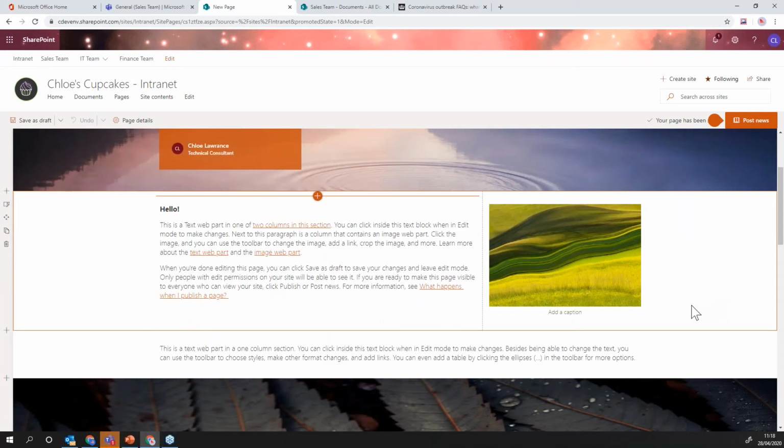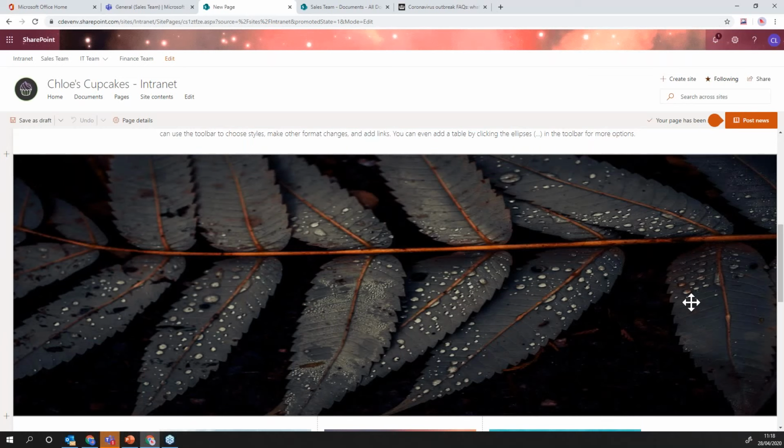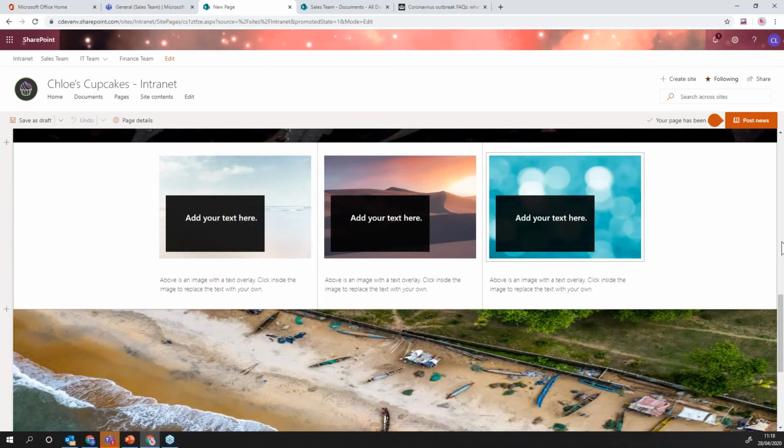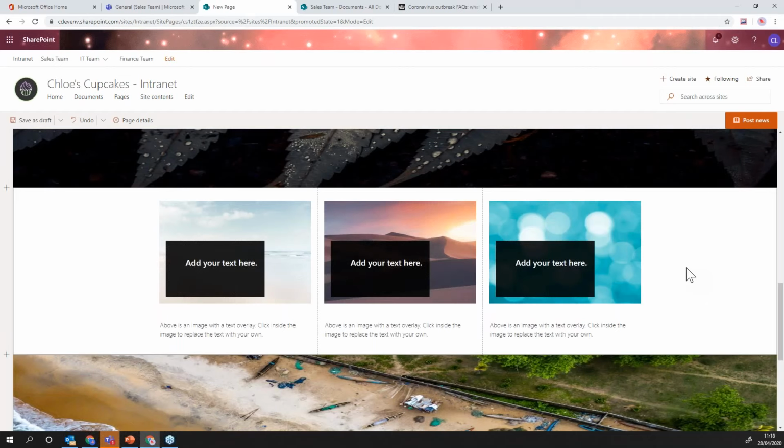But yeah, it's super easy to add some of these images, customize, create, just make it look very, very professional. And then one of the other tools which I really, really like is this comments feature at the bottom. So let's post this news. I haven't actually named it, so let's do that first. So let's post that.